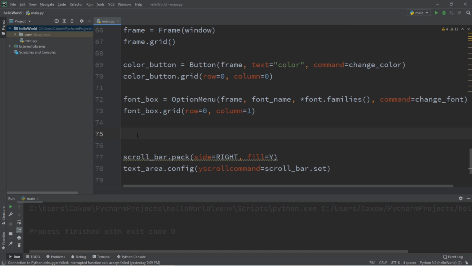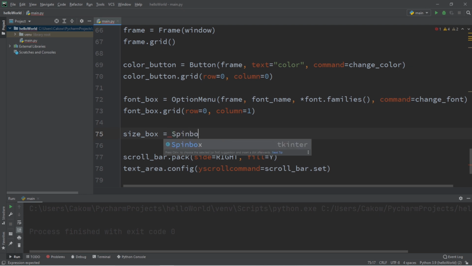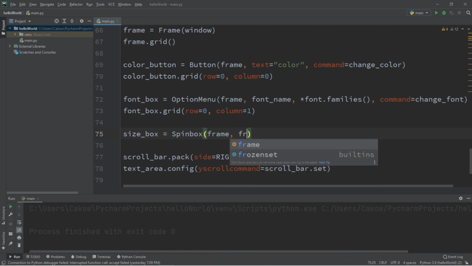So our next widget is a spin box, which I will name size box. This will be in charge of increasing or decreasing the font. So size box equals spin box. We're adding the spin box to our frame, and we'll set a range. So from underscore, you have to add that underscore, it's kind of weird. This is the range of our spin box for the font size, from 1 to, let's say, 100.